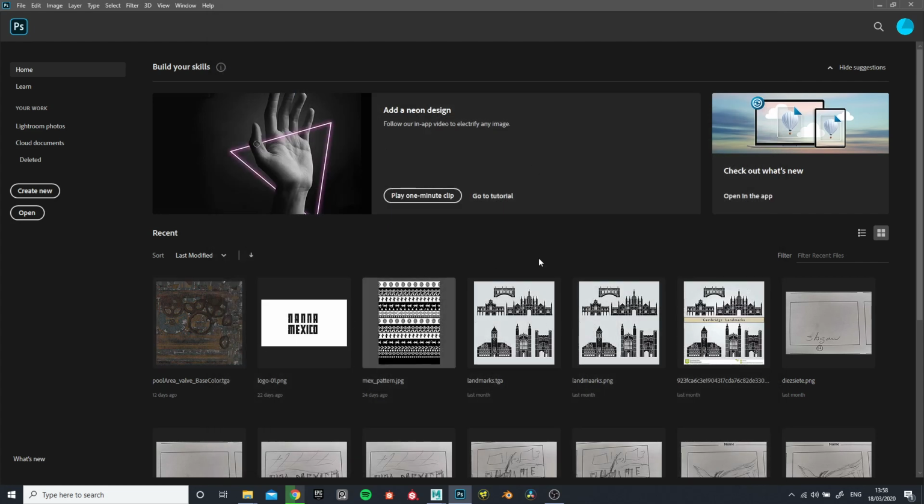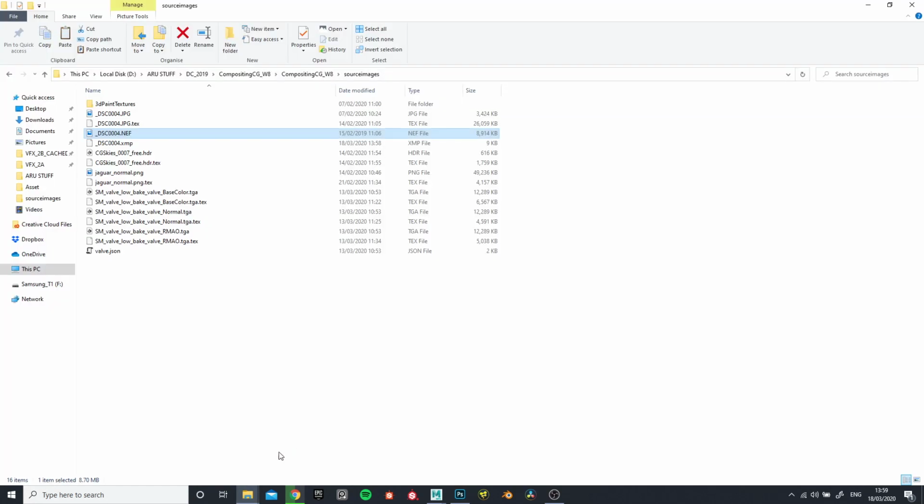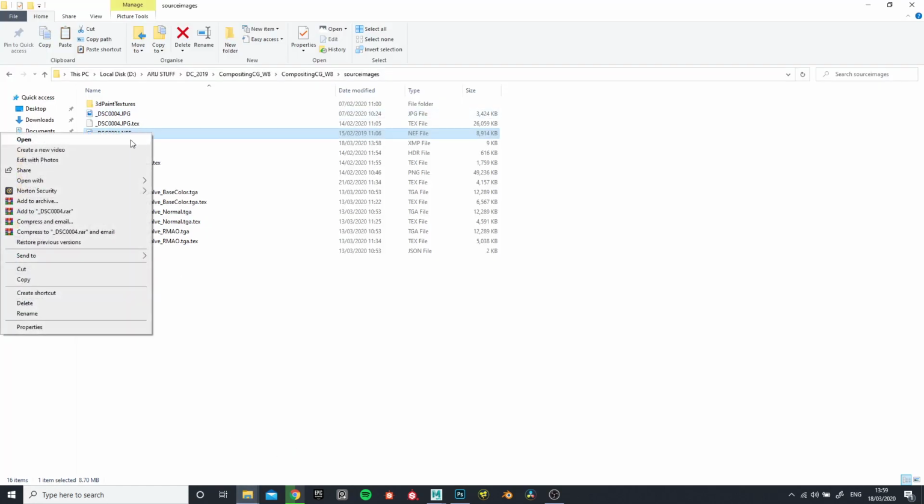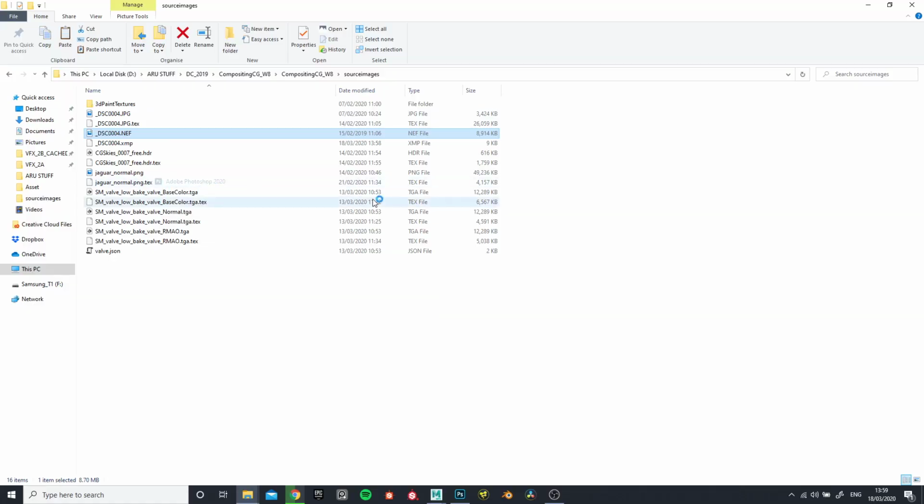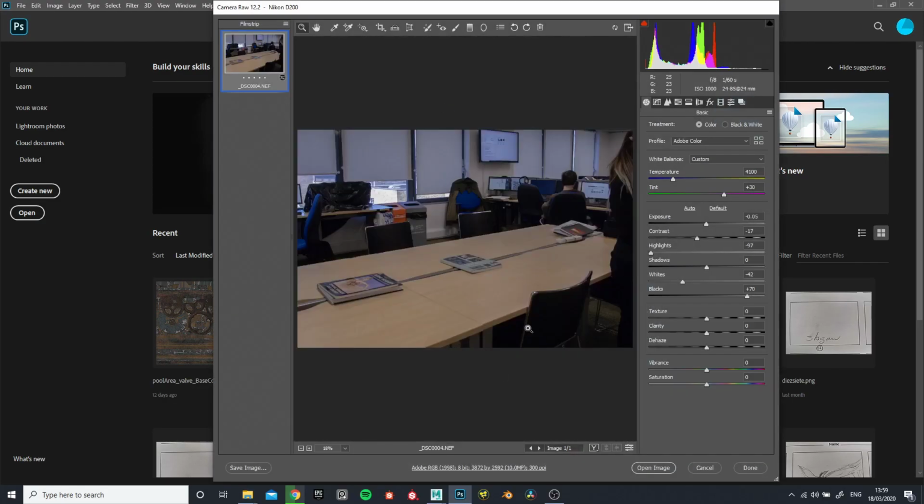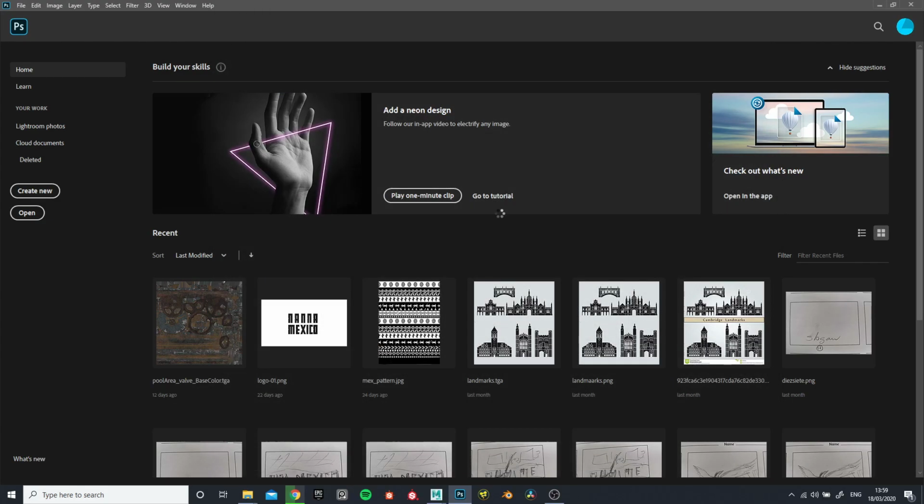Okay, and that will open into... what did I do? Okay, let's try that again. I think I should have done... let me try that. Open with Photoshop. I think what I do there says open image. Sorry, I should have clicked open image.